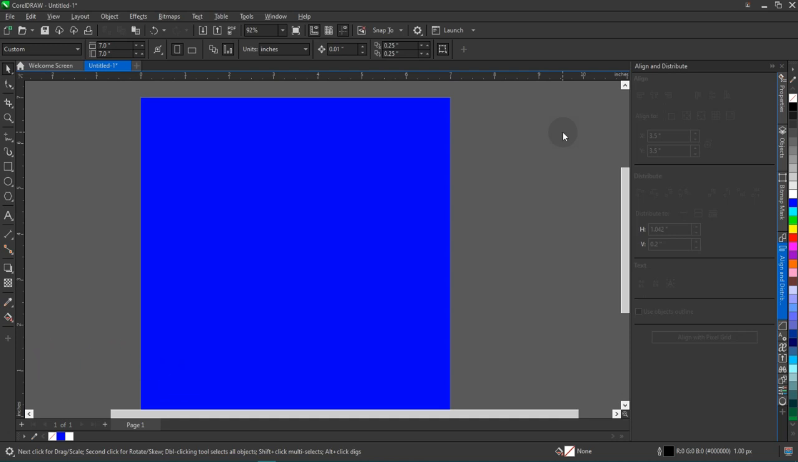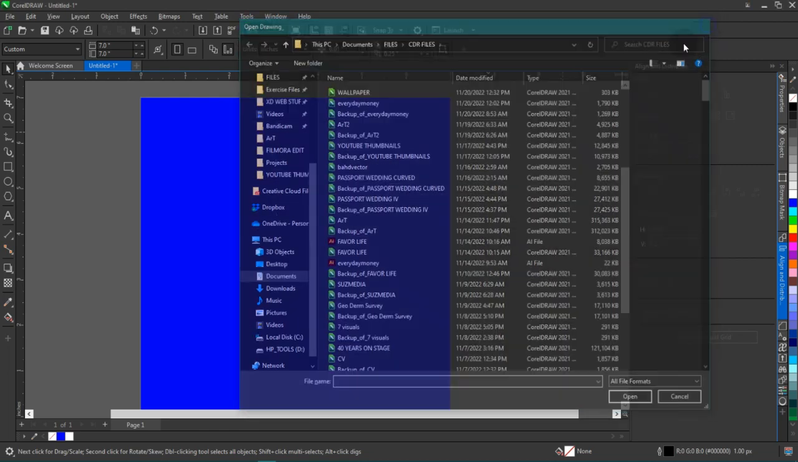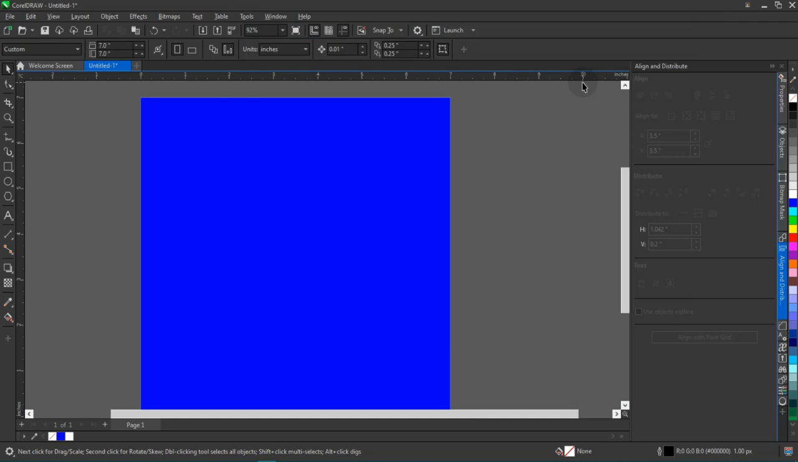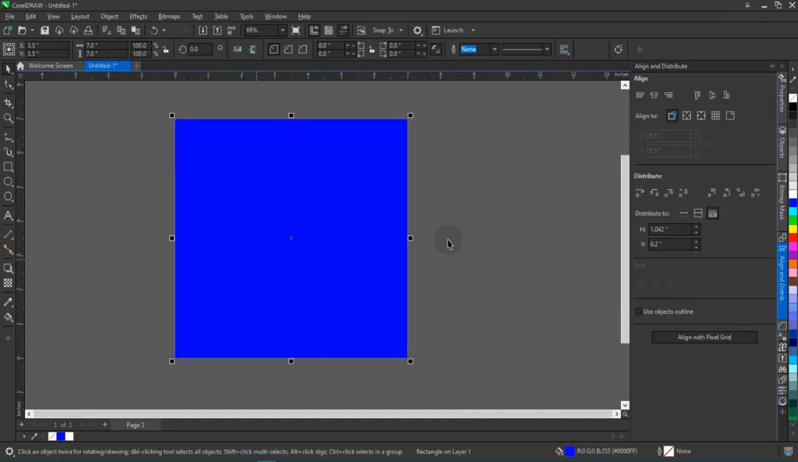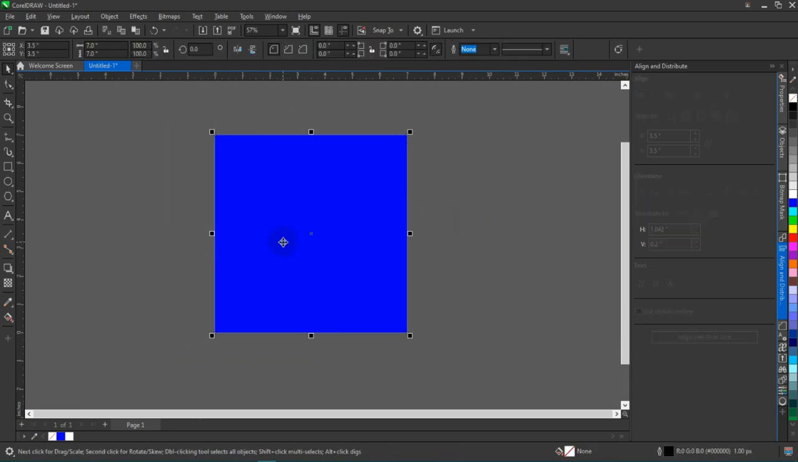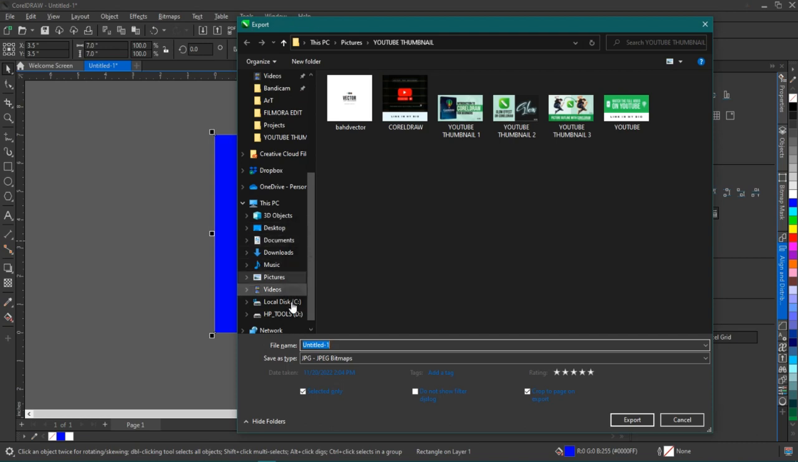Control O on your keyboard would open whatever file you want to open. Export as well. To export, you don't even have to select it. Select and Control E on your keyboard. So Control E to export.